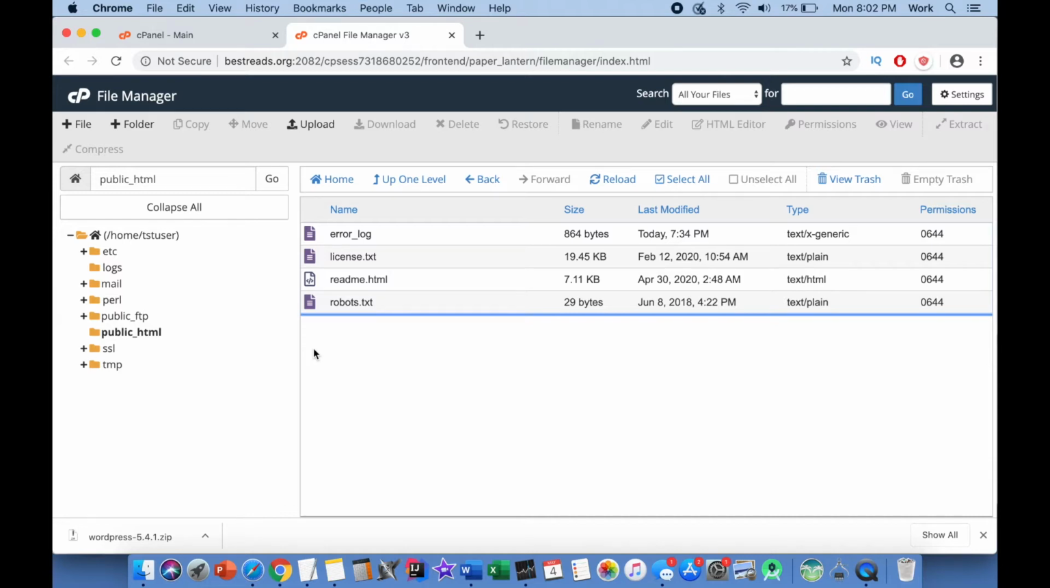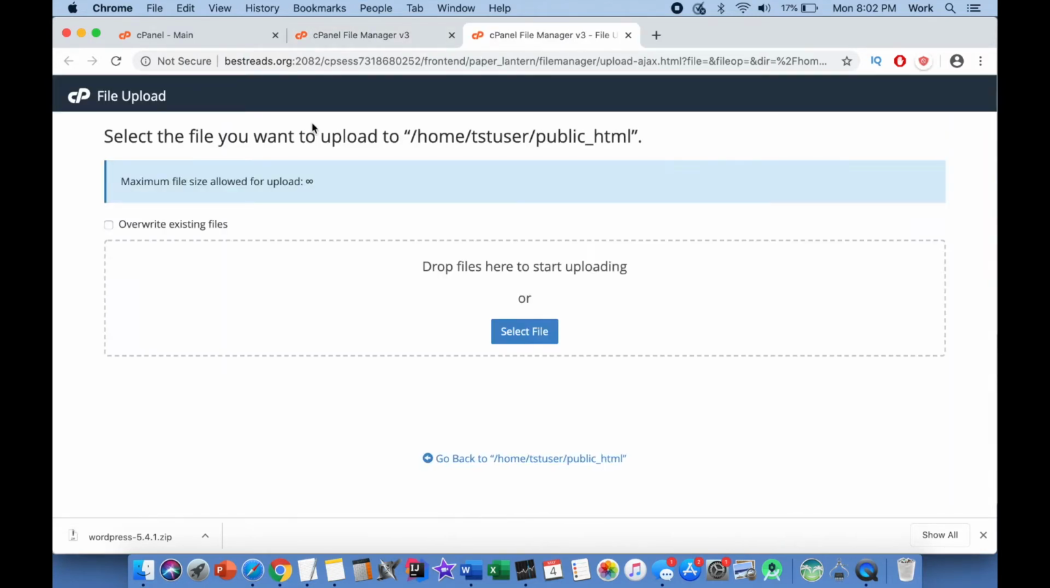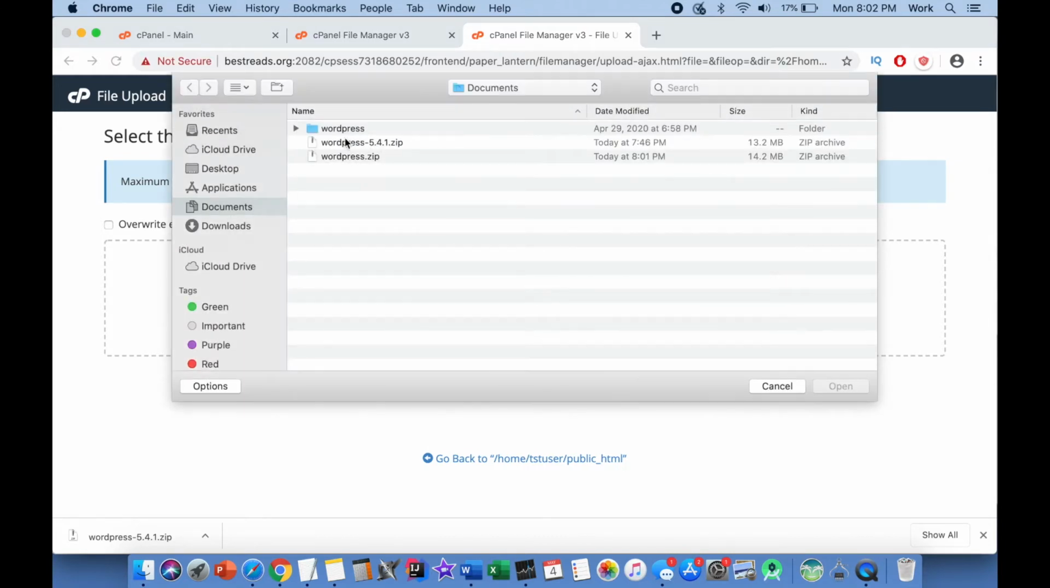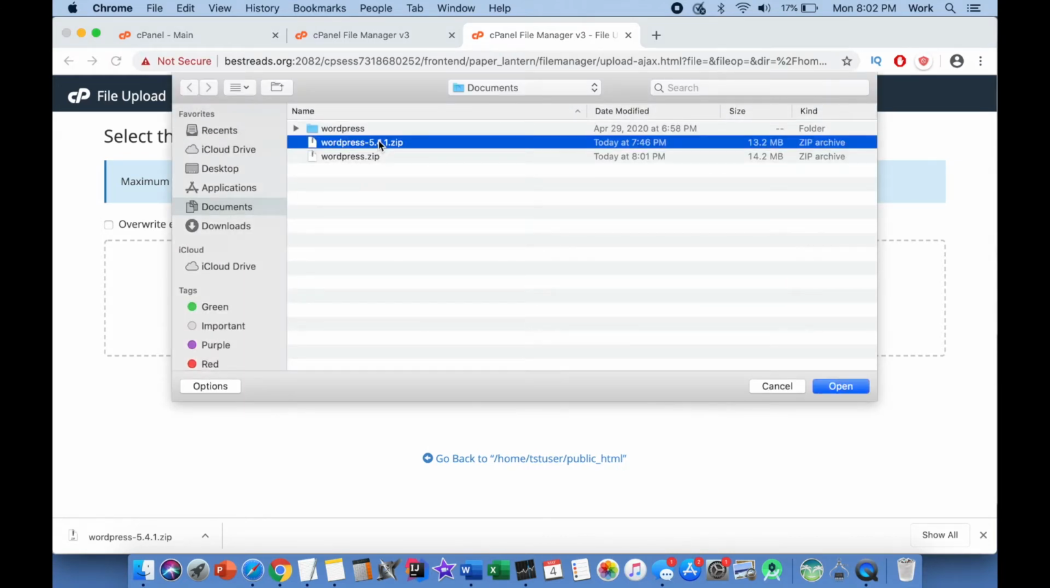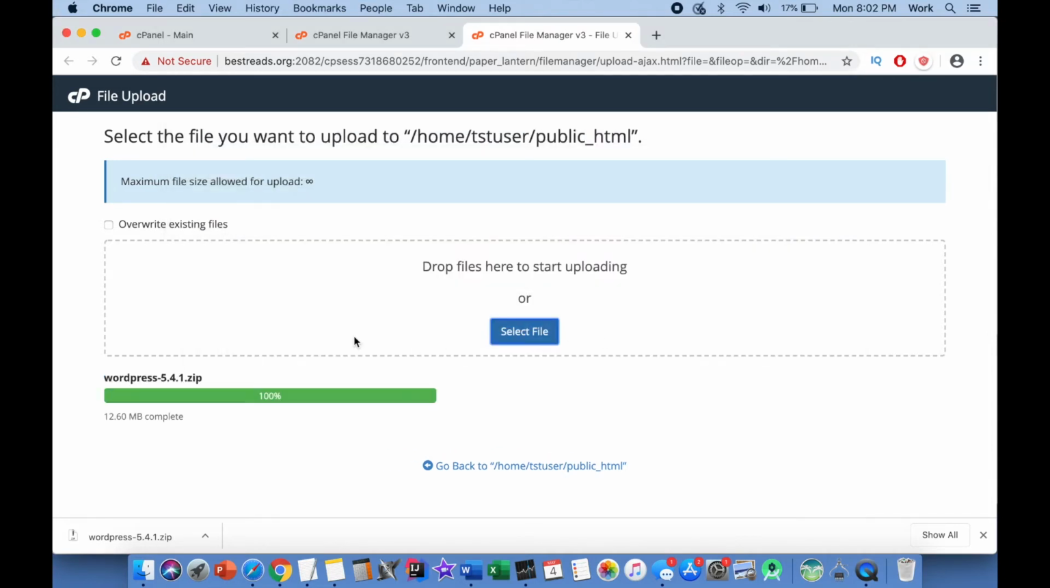And here you need to upload the WordPress.zip file. So click on the upload button from the top menu. Now you will be asked to select a file. Click on the Select File button and select the WordPress zip file you just downloaded. So once the file has been uploaded into File Manager, click on the Go Back to link from the bottom of the screen.